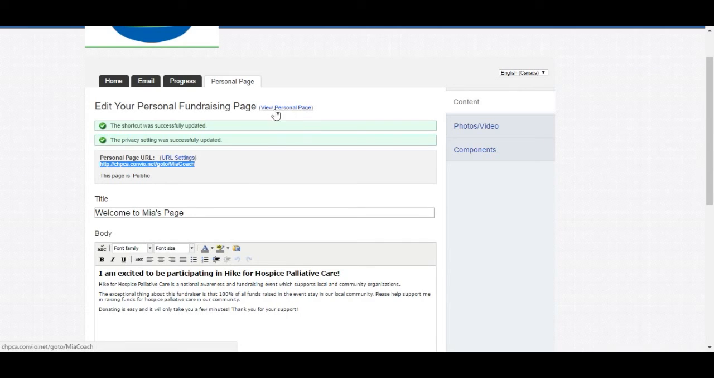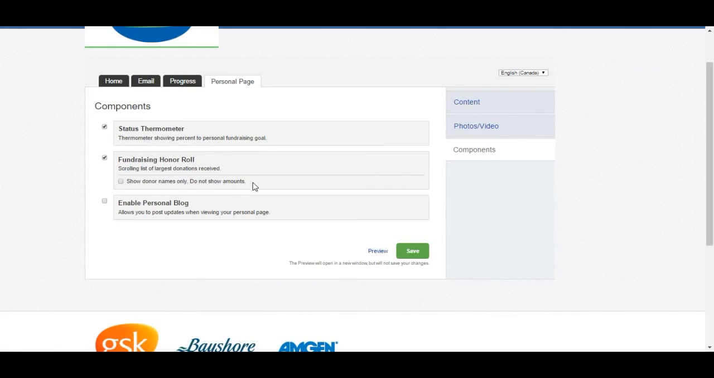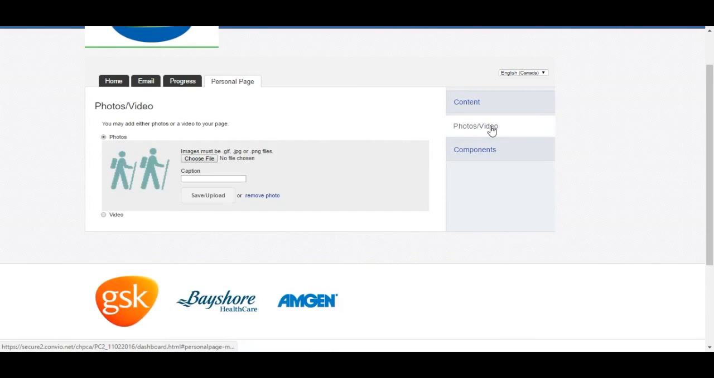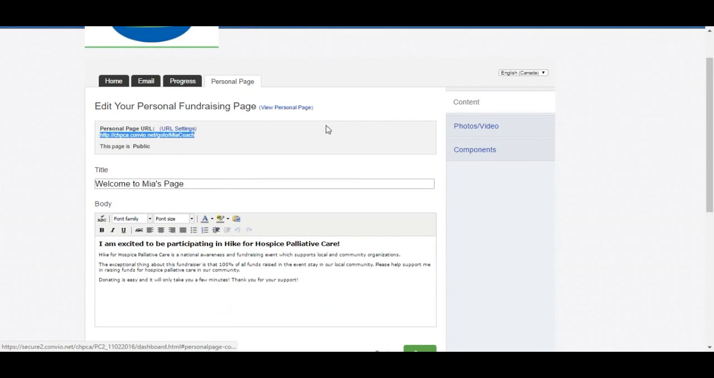You can also do a preview of your personal page. Or you can go down here to components. You can select whether you want the thermometer on your page, the fundraising honor roll on the page, or you can even enable a personal blog if you'd like to put a blog onto your page. Also, as I already mentioned, you can put a photo in here that's different from the one that you may have uploaded in or the default upload. And do all sorts of cool things back here.